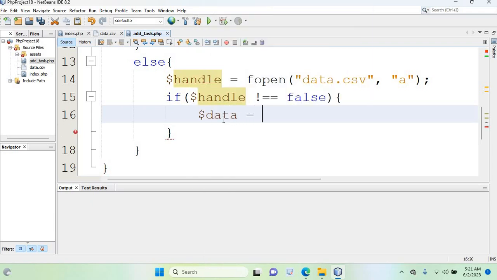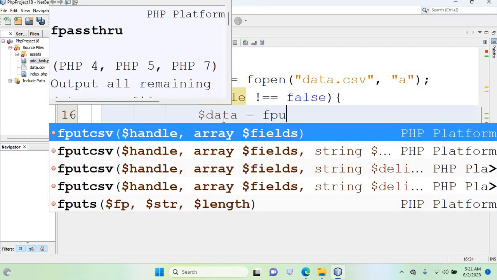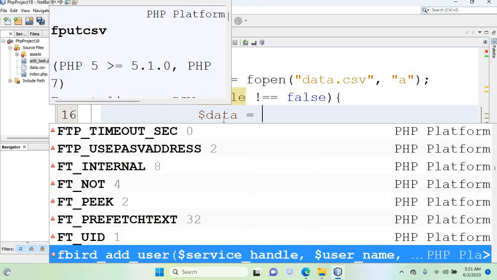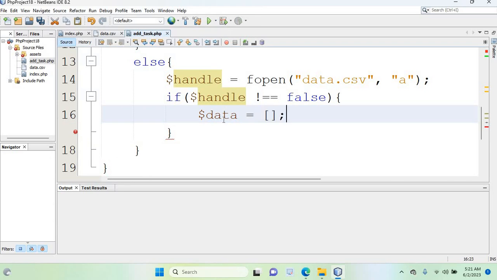We discussed that when you are handling CSV files, we have some special methods in PHP. fputcsv, so this is the method. In this method you can see first we are telling the $handle, which means the file that we are going to work with, and the other one is the fields, but we need to submit it as an array. So we need to create an array here.